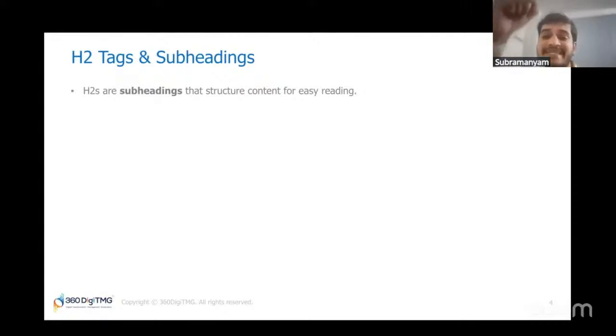Then H2 tags and subheadings. H2 tags are subheadings that structure content for easy reading, so we need to mention them properly. First H1, next H2. How many H2 tags should be there on the page? Minimum to maximum, we need to mention 2 to 8 H2 tags.